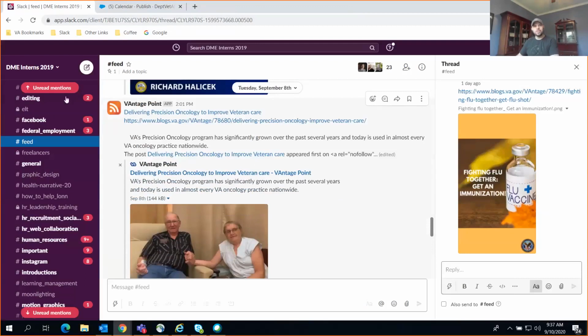All right, so this is the feed channel in Slack. Notice this says #feed, and we have this connected via RSS feed, which is why it's called feed, to the Vantage Point blog. And that is how these things are ending up here in Social Studio.